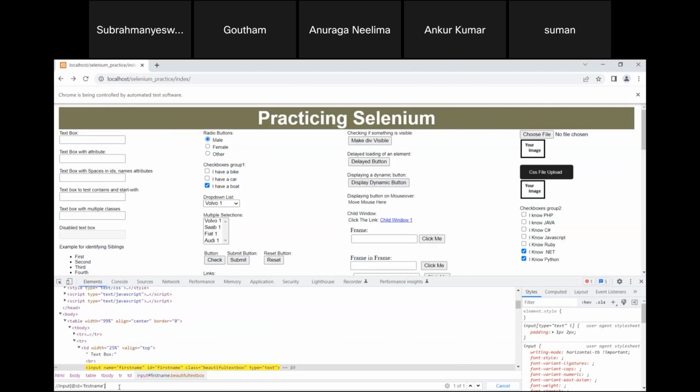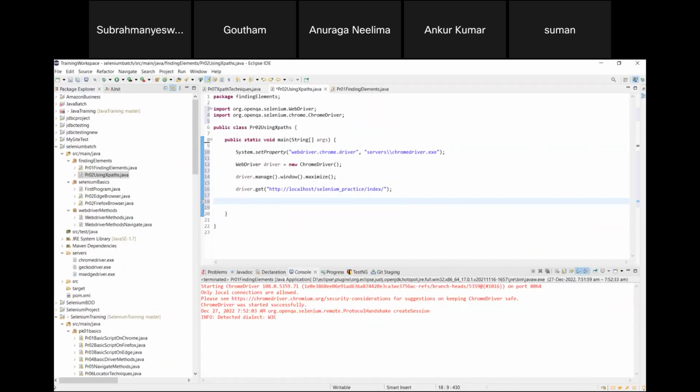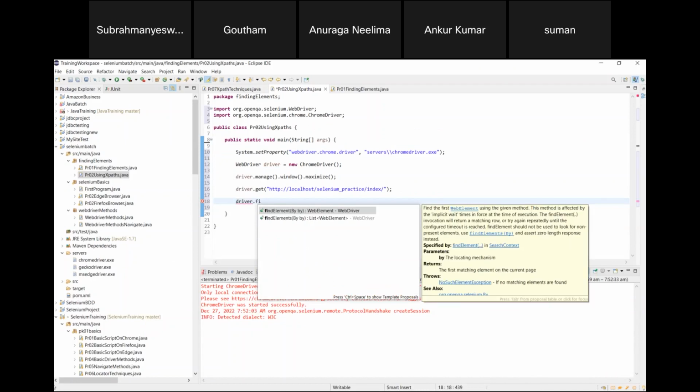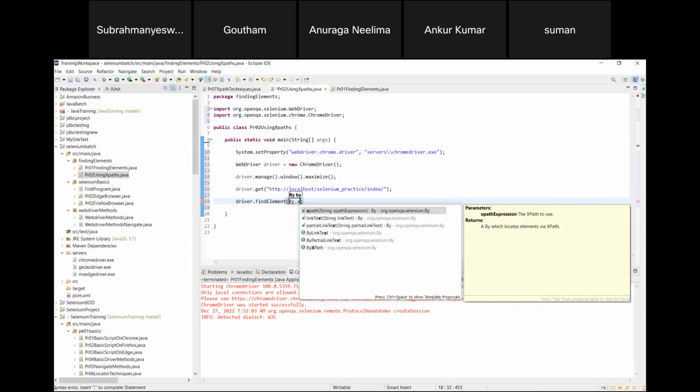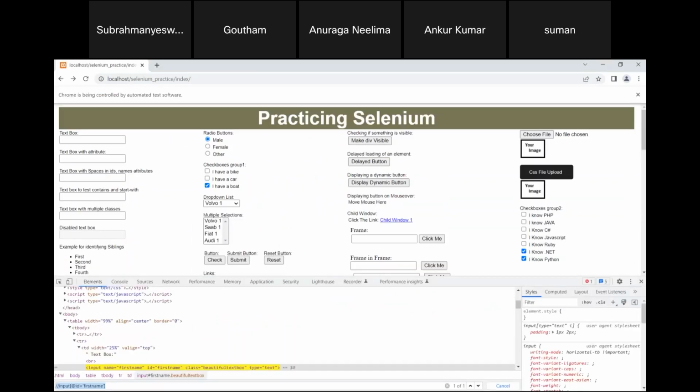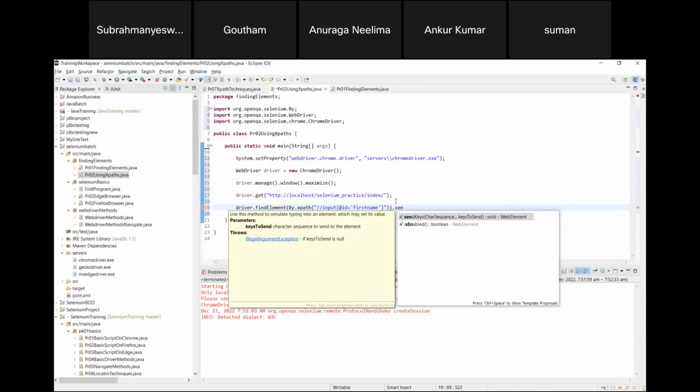So this is the basic way of writing an XPath. Okay, so now let me use this one in the program. Now I'll say what is the method to find an element? Driver dot findElement, and for XPath we have to use By dot XPath. Now copy this XPath that we have written, Control C, and paste it in double quotes. Then since this is a text box, we will use the sendKeys method.